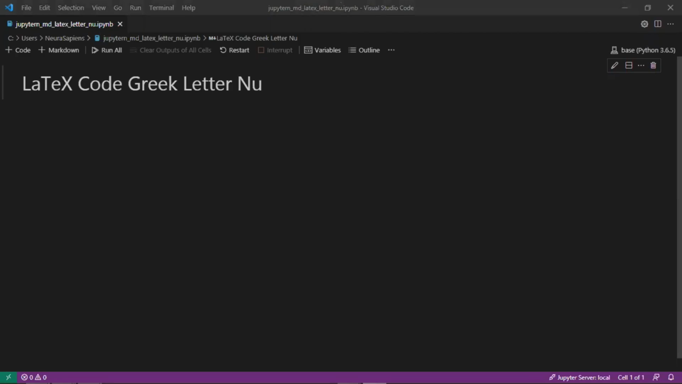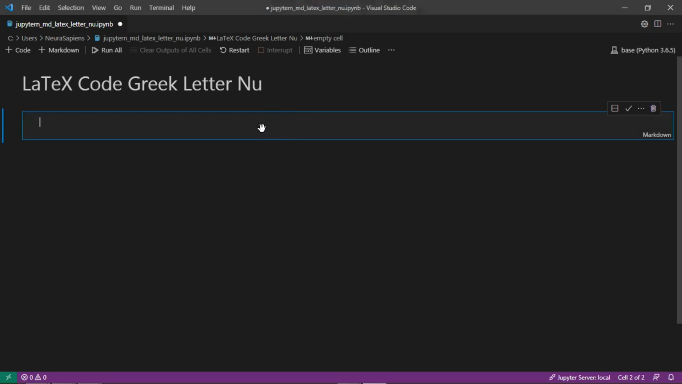In today's tutorial, we'll look at how to add the Greek letter Nu to a Jupyter Notebook Markdown cell using LaTeX code. So we'll start here by creating a new Markdown cell, and we'll add in Greek alphabet 13th letter.